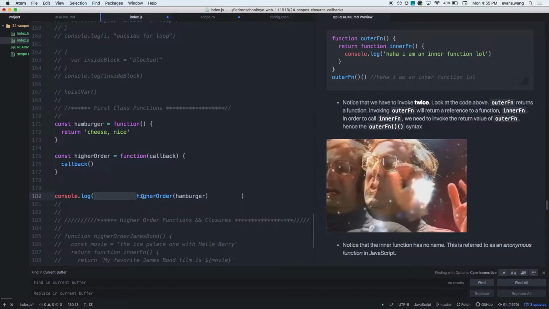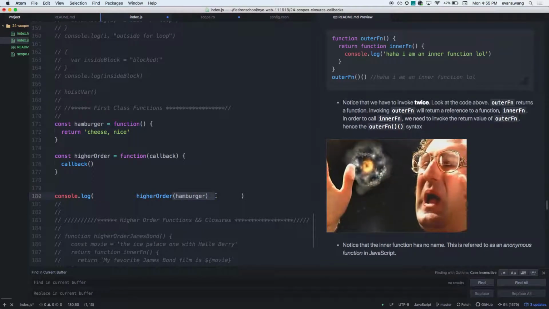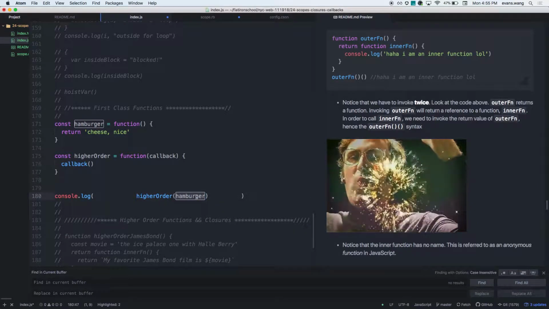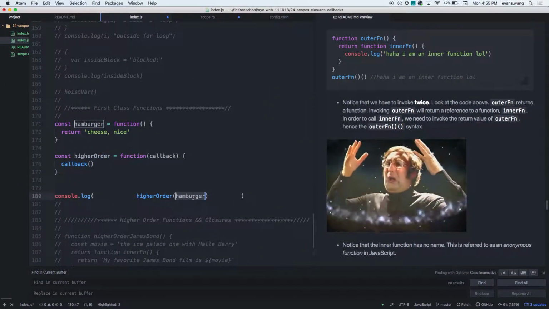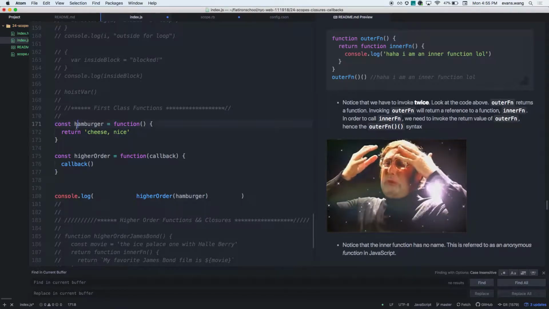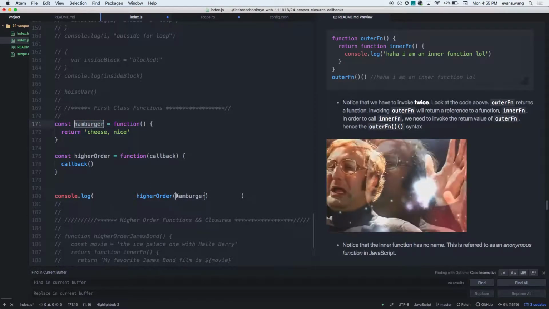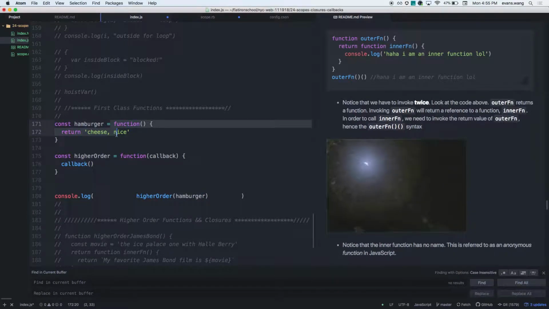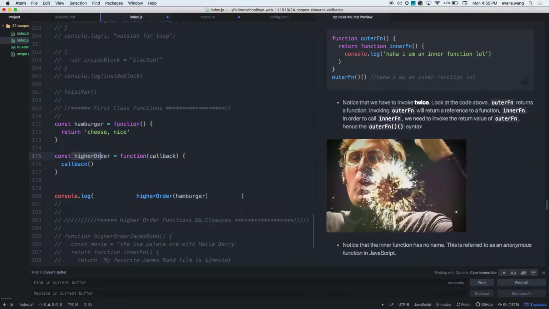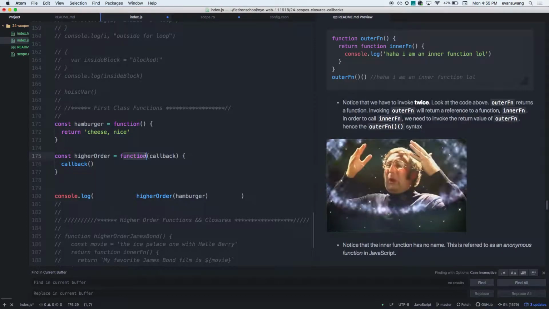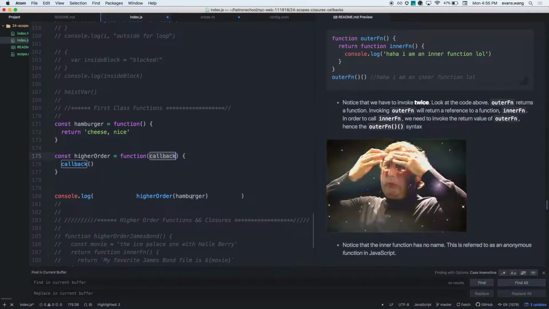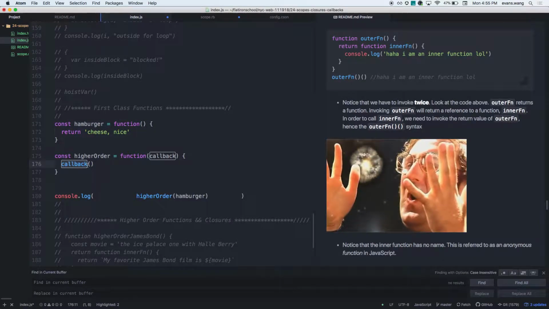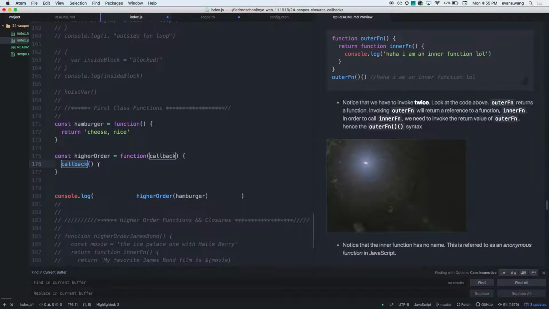Cool? So the higher order function is being what? Referenced or invoked here? It's being invoked, but what is the argument I'm passing in? I'm passing it a variable, any old variable, except this variable is a function. When I invoke it, this takes an argument. That argument is going to be hamburger, which is just a function. So here, essentially translated, I'm going to have hamburger specifically being invoked.